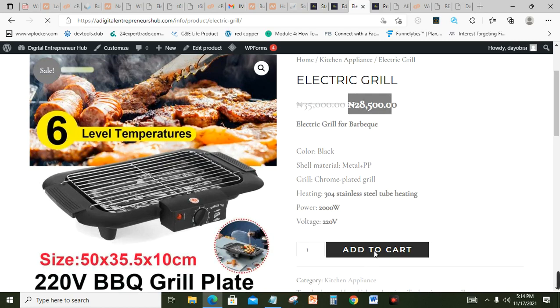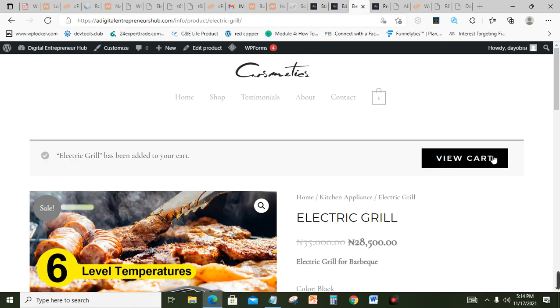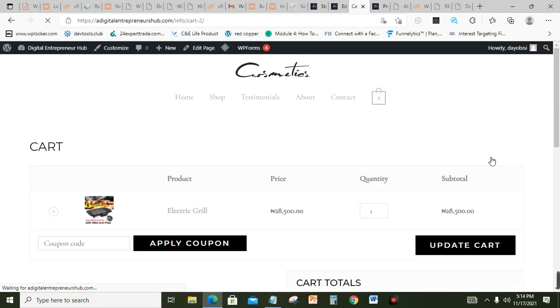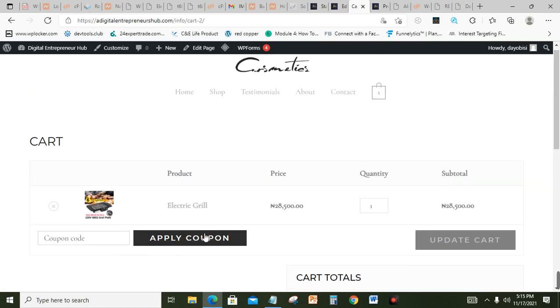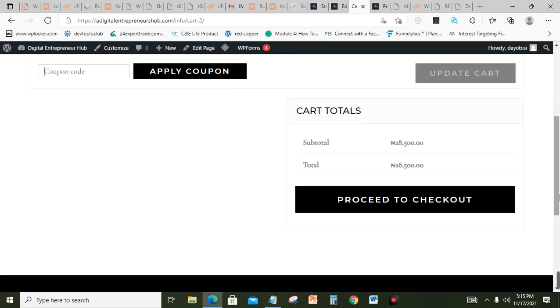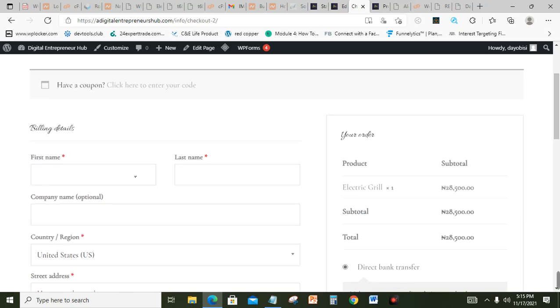And then they will be redirected to the cart page before they proceed to checkout. View carts, and then they can proceed to checkout. If there is a coupon added, you can add the coupon code and apply the coupon. So proceed to checkout, then one could actually purchase from our website. All they need to do is add all the necessary details.